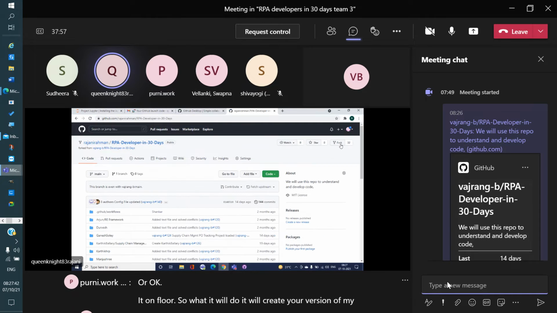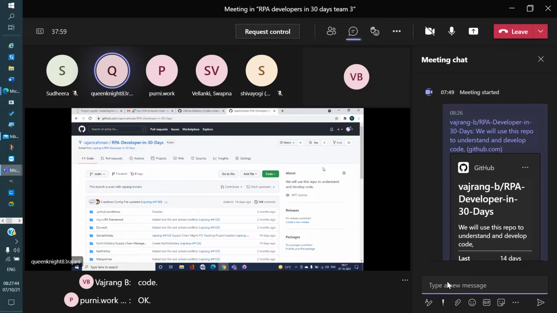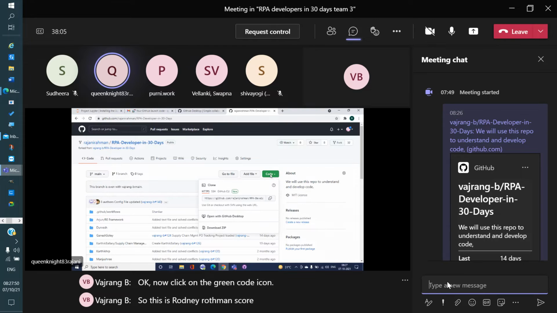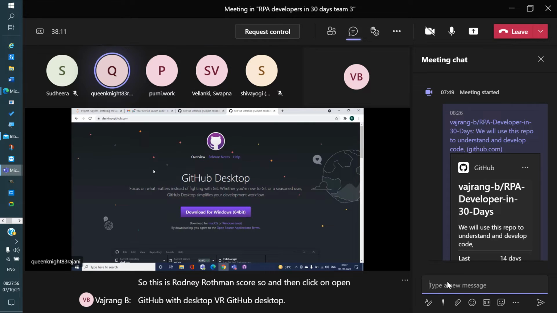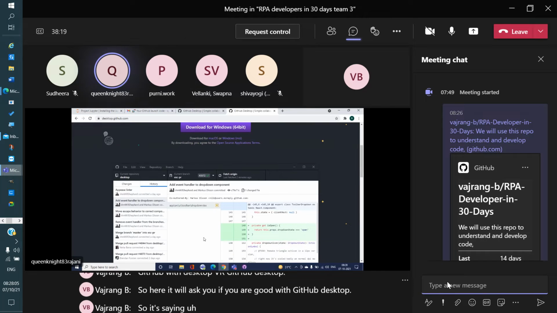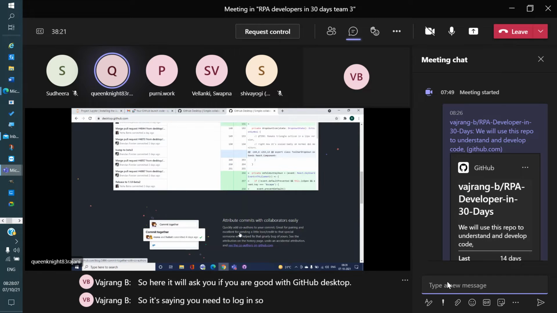Now click on the green code icon. So this is Rajni Rahman's code. And then click on open GitHub with desktop. Yeah, GitHub desktop. Here it will ask you if you are good with GitHub desktop. So it's saying you need to log in. So go to GitHub desktop and log in first.